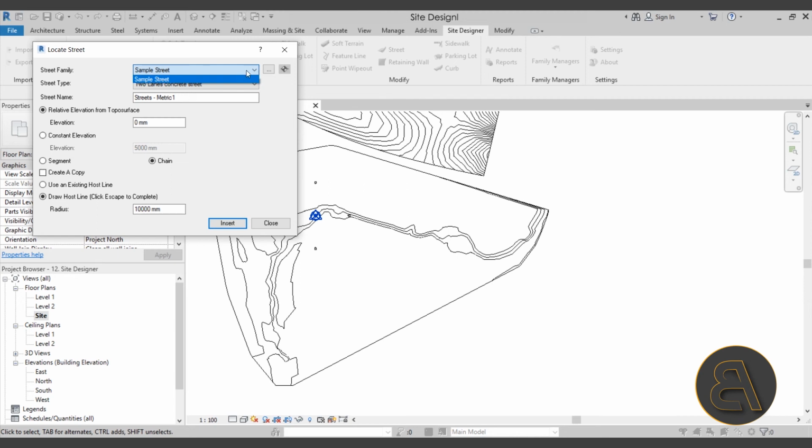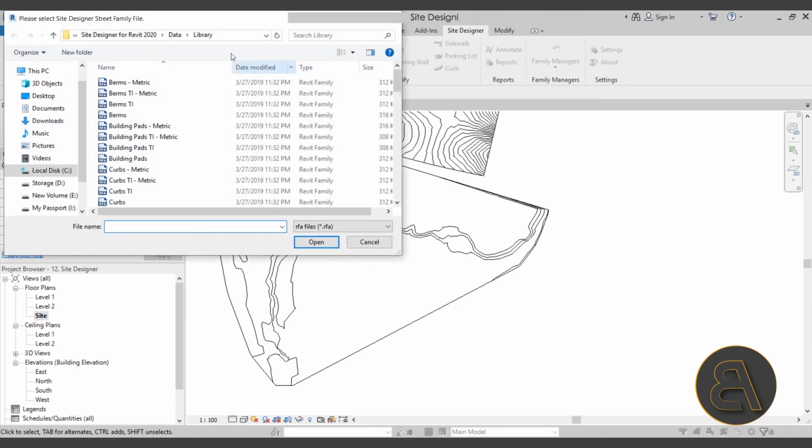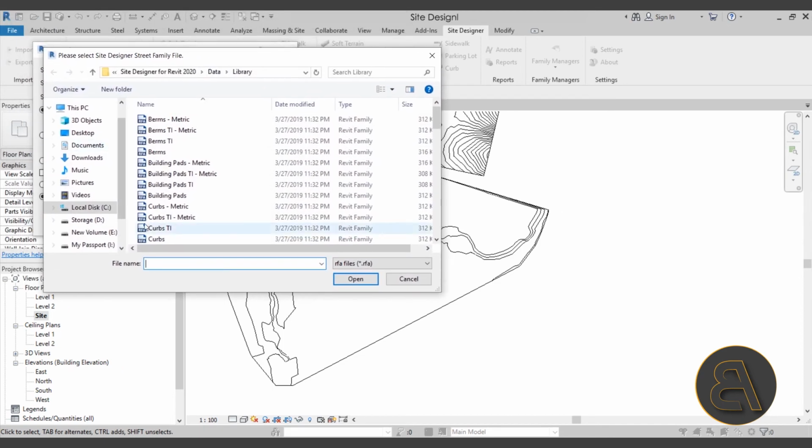Now if you open up the drop menu, we don't really have anything else, and I don't really like using the sample street. Fortunately we can load in additional families just by going to this button with 3 dots and opening up the little library that comes with Site Designer. When you install Site Designer on your computer, this library will be transferred as well.